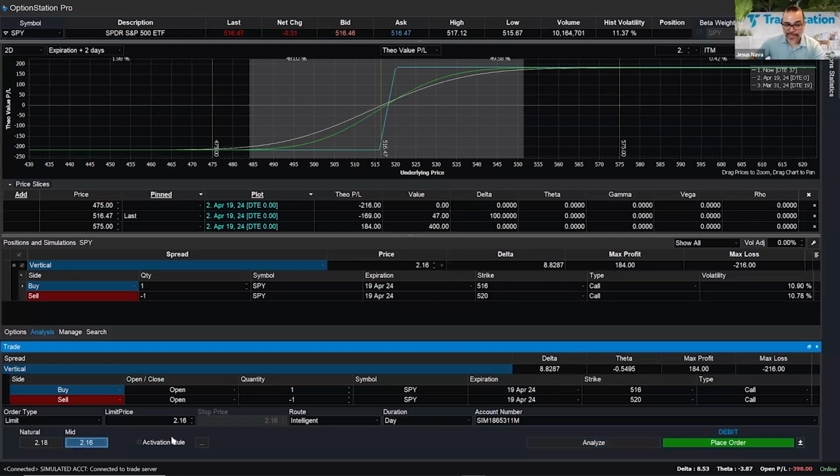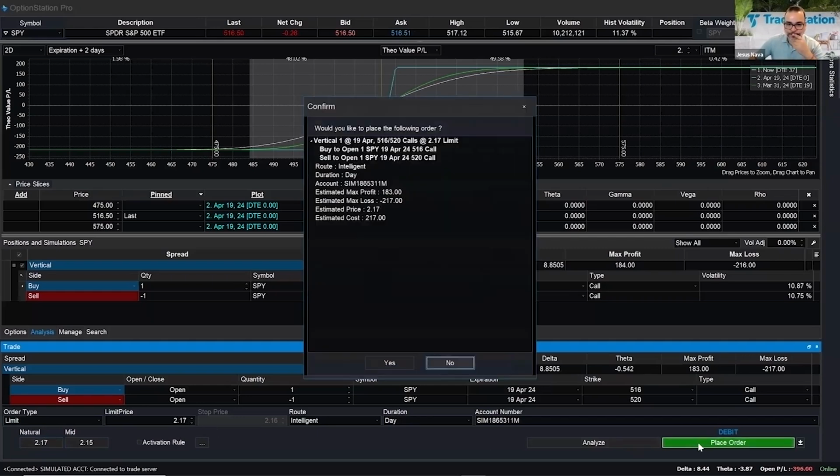And in fact, I can even go to a better price and say, well, I want to buy the vertical, but only if it's trading at $2.10. Of course, that's a far better price, but then my order could just sit there and not get filled at all, because there are no traders wanting to sell or buy at the prices that I want. So natural pricing, 217, I can click on the button and it automatically fills in the price. And then I can just say, place the order.